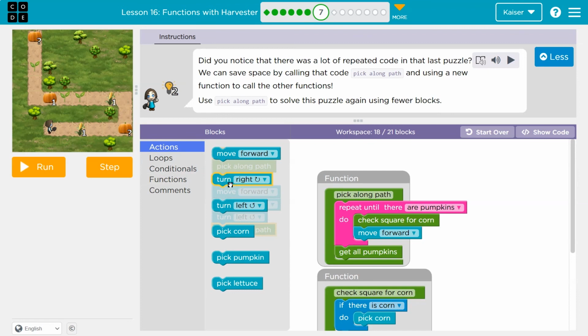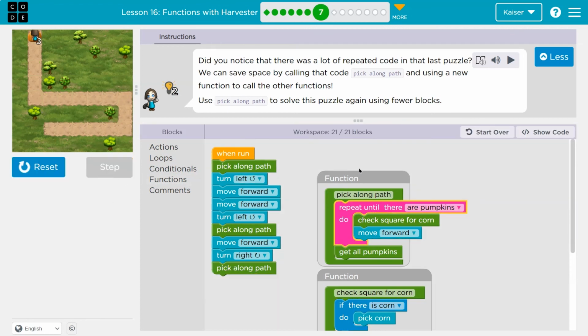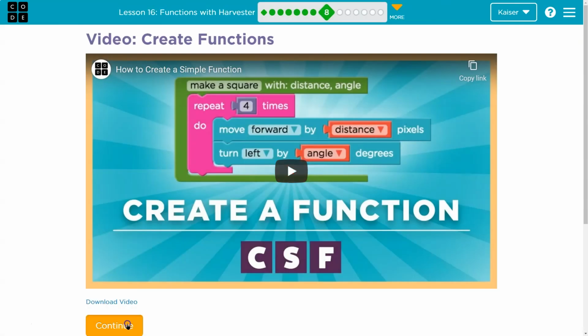Okay, and then what am I going to do? Same thing as last time, essentially. I'll move forward. And run this pick long path last time. Awesome. Look how much shorter that is. Looking good. Onward. Oh, video.